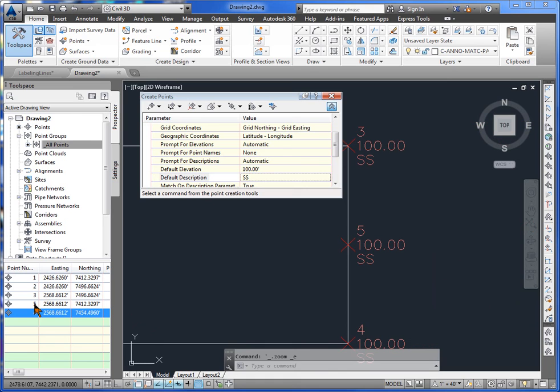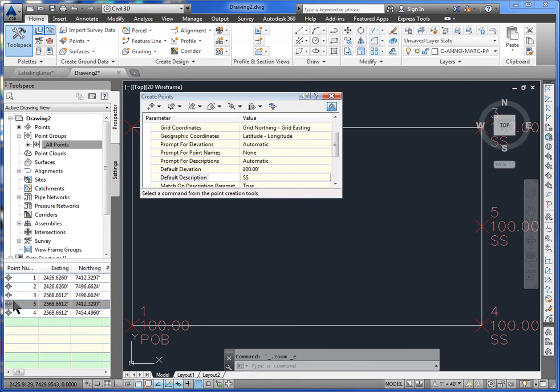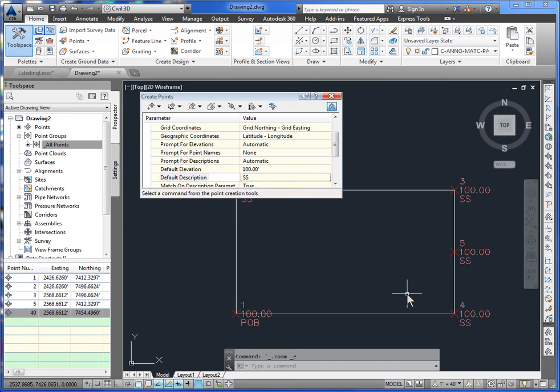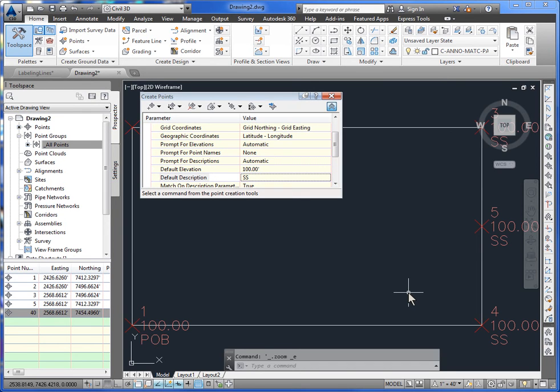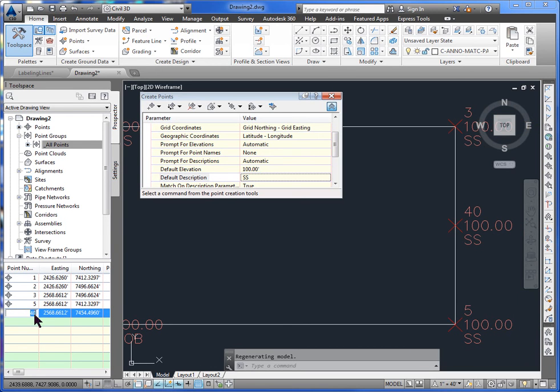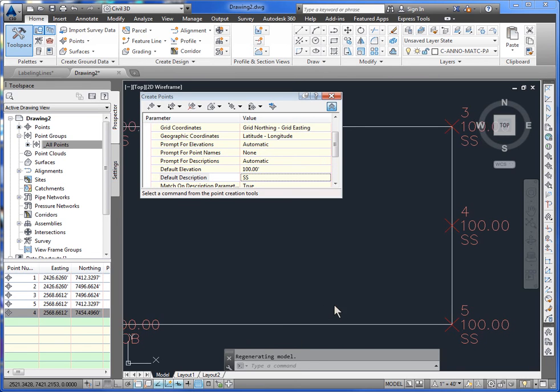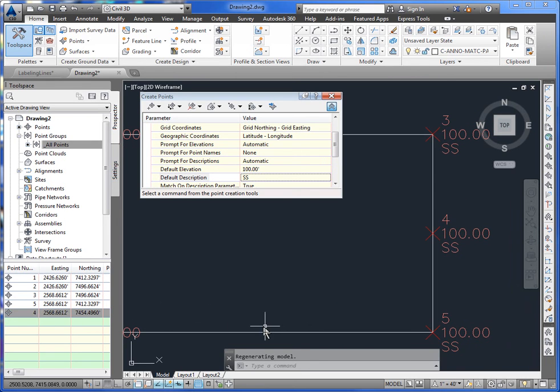Did I do the wrong ones? Change that one to 40. I'm going to type regen to get it to regenerate. Okay, that's what's going on. So it just wouldn't regen for me. So we'll go back to 4. And you can type in REGEN to force a regeneration of the screen. So you can edit the points through the properties palette.